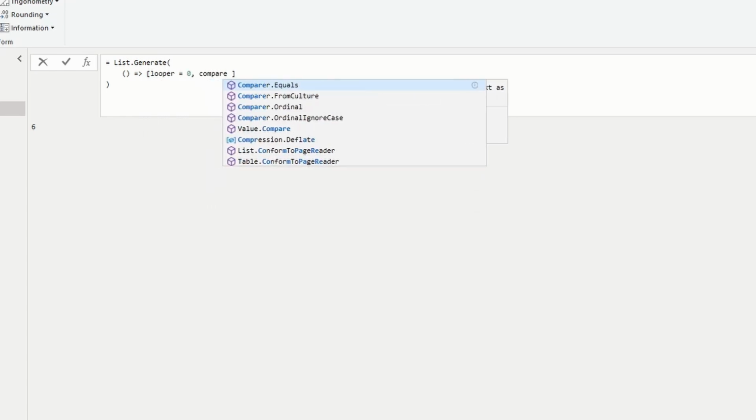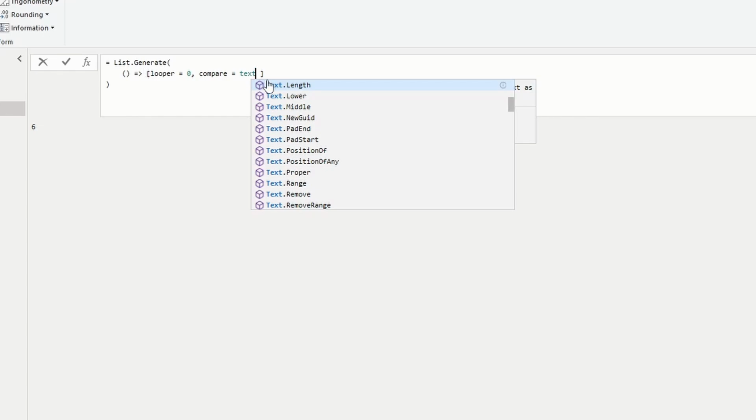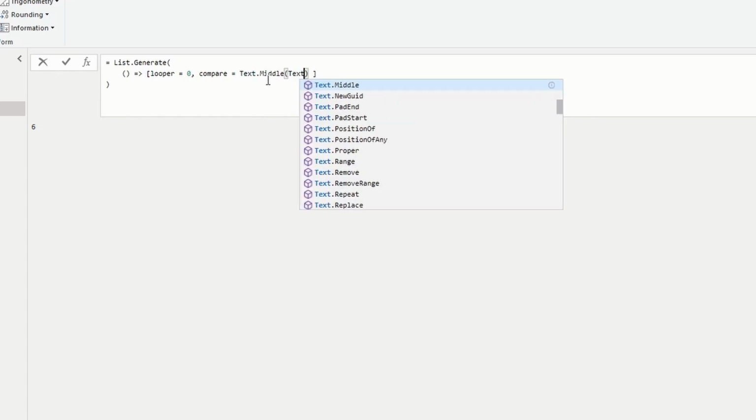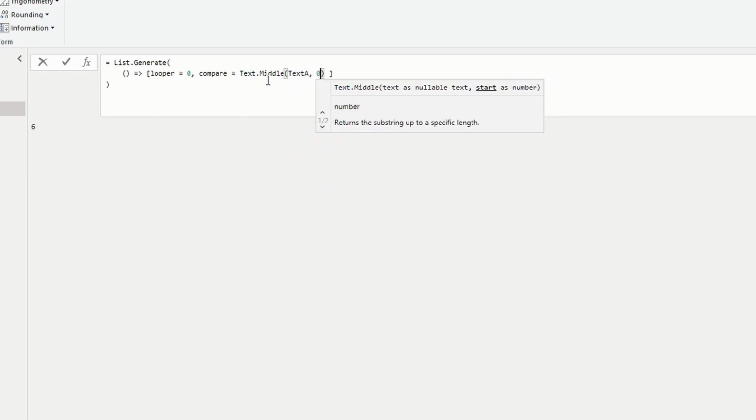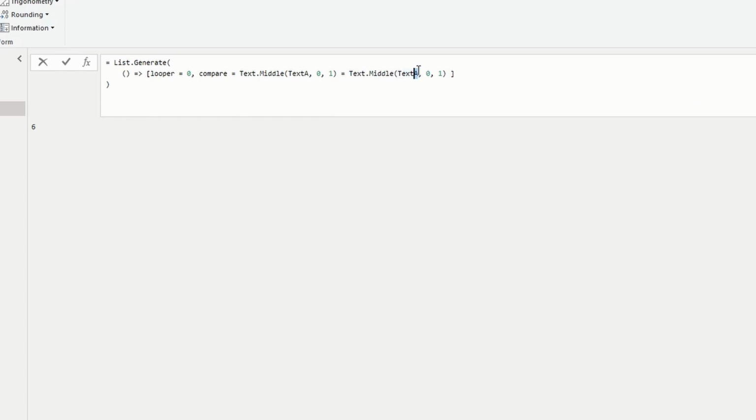Then I want to do a comparison between the first character of the first text and the first character of the second text. And I can use Text.Middle to extract one character at a specific position. In this first loop, I want to grab the first text, which means I can input 0 in Text.Middle. I want to go into text A, start at position 0, meaning all the way at the left, then grab one text character. Then I want to ask, is this equal to the same lookup, but in text B?